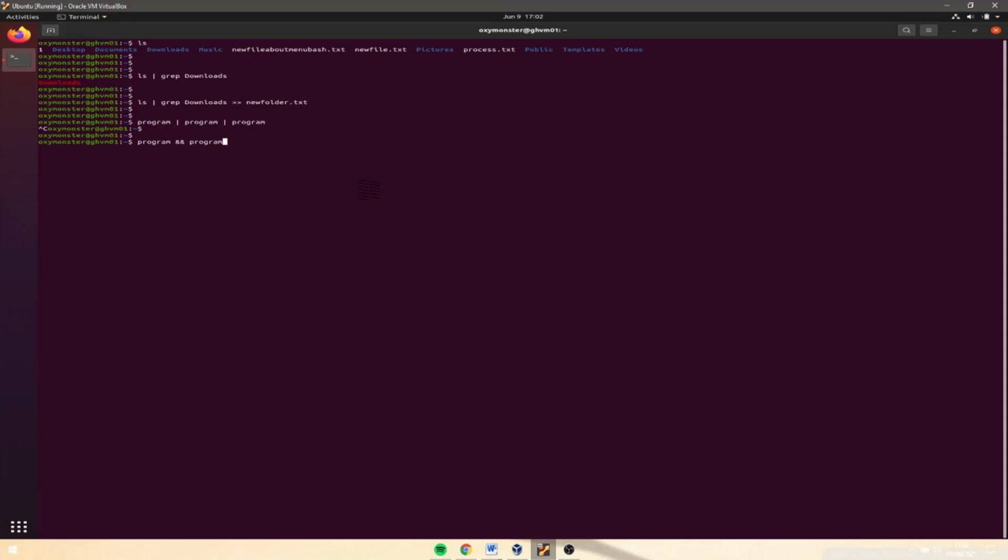Another thing we could do is program and program. So this pipe symbol means that the output of this program is going to be put into the input of this program, which then gives us the output, and then since there's another one, it puts the output into this program. Alright, so this one is kind of the same as this, where when we run this, it takes the output of this and puts it into here. The difference between this one and this one is that the double ampersand means if the output of this is not an error output, just a standard output, then run this. But if this errors out, then don't run this.